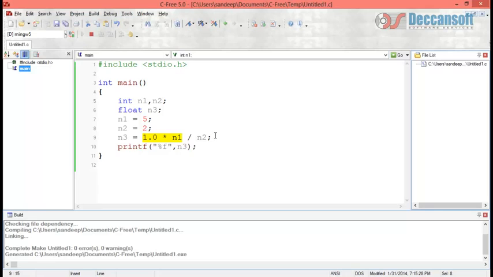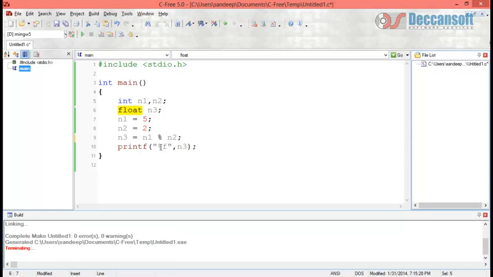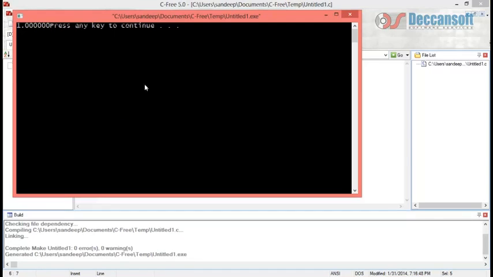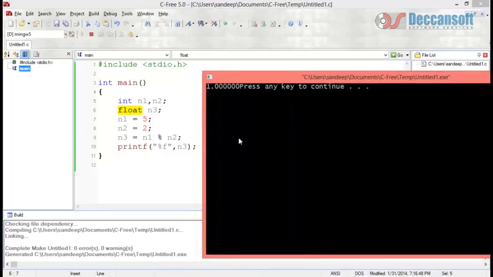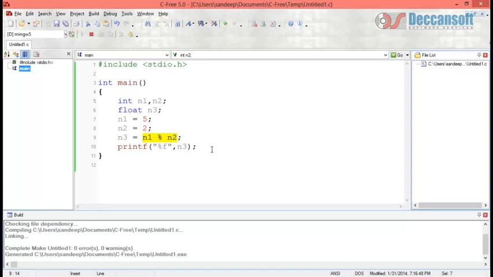Now what is this modulus? So here again I'll say division replaced with percentage symbol, and we can make n3 itself also as integer now, even otherwise it's okay. Now when I run this, see the value of n3 is 1. Now why is it 1? 5 by 2, when you divide, the remainder is 1. If you divide 5 by 2, the remainder is 1.